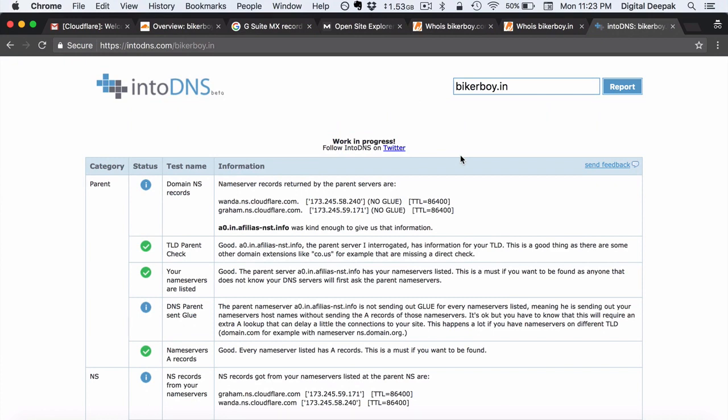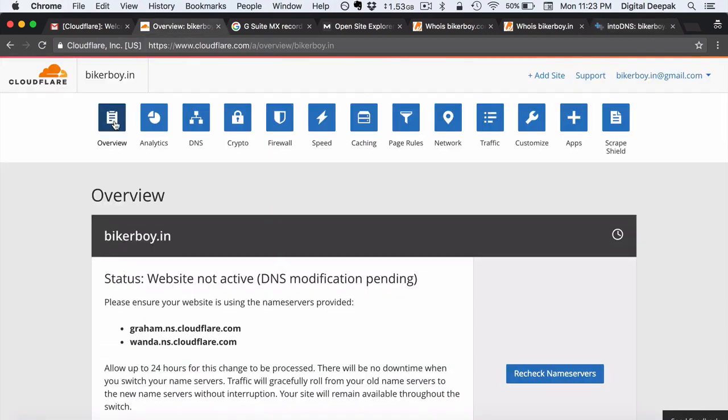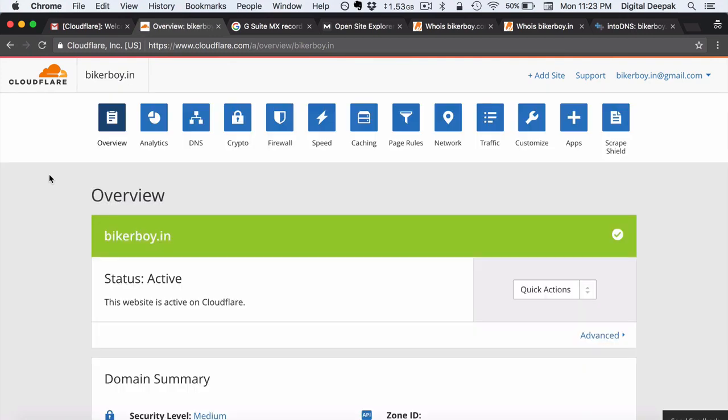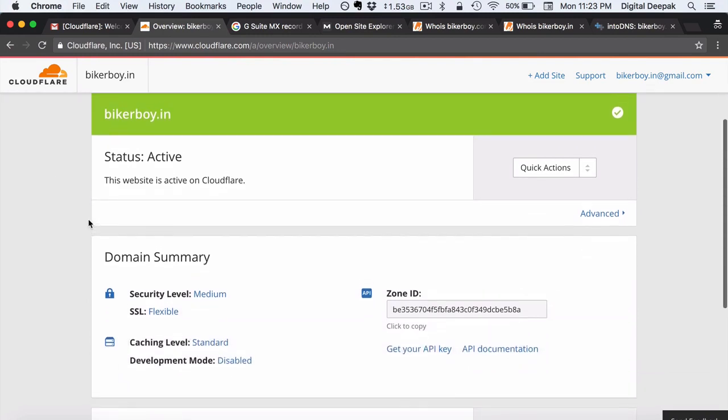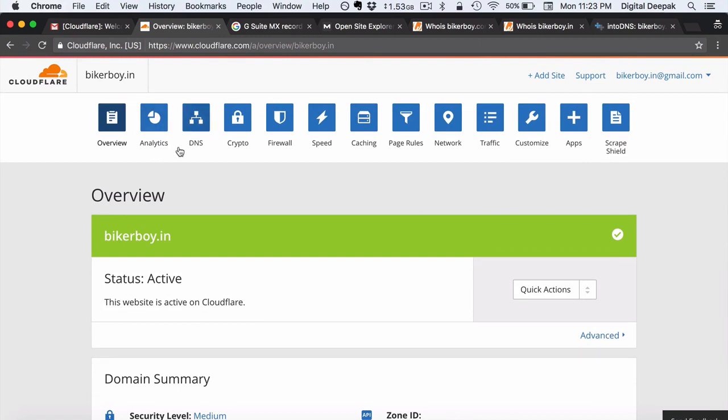If I go to intodns.com and enter the domain name bikerboy.in, here you will be able to see if the name servers have been updated properly. Here you can see these are the Cloudflare name servers. So now the domain name has been updated. Let's check if Cloudflare has detected it. Sometimes it takes some time to detect whether the name servers have been updated, which is fine. So yes, you can see that now the name servers have been updated and the status is active.